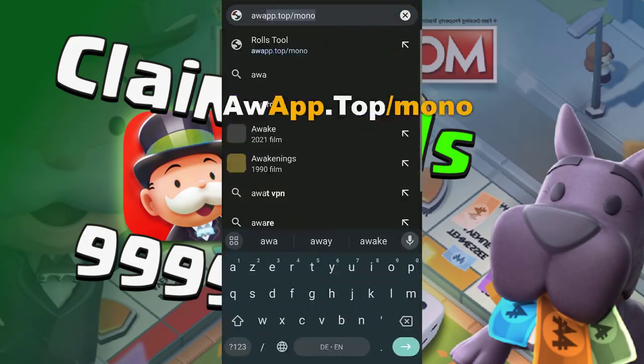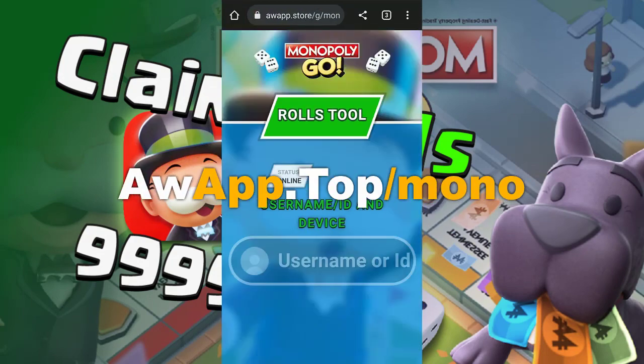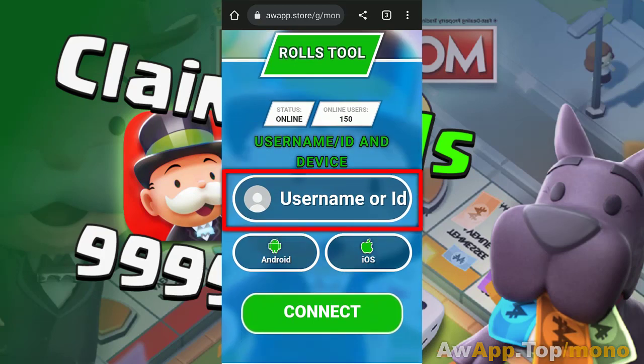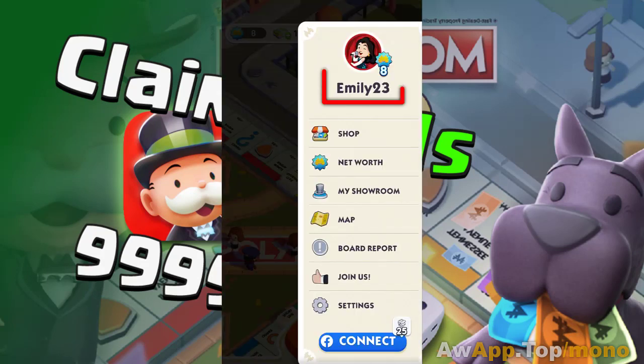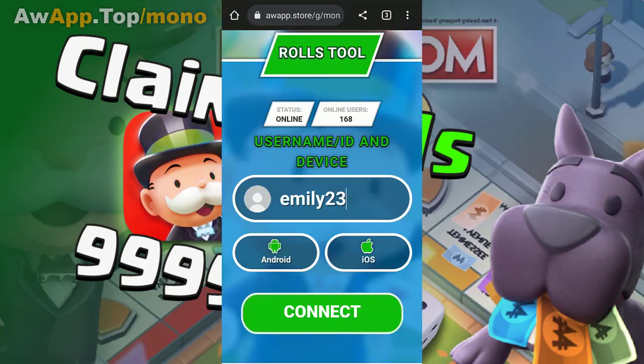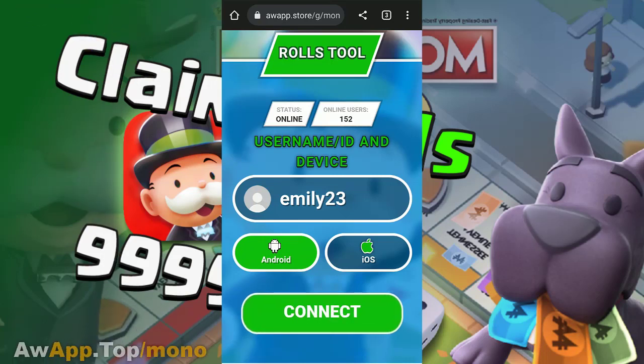First, we will go to this website, or the link in the first comment. This is the tool that we are using to claim the rolls, so we will type our game username or game ID. Then we'll select a device. For me, I will select an Android. After that, click Connect.